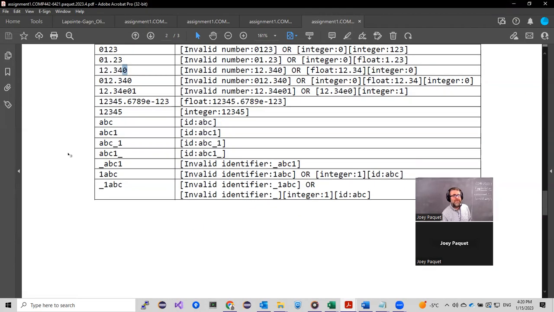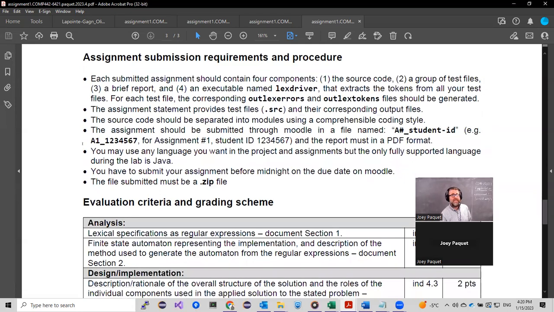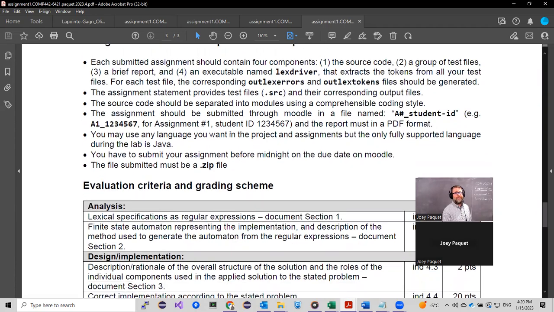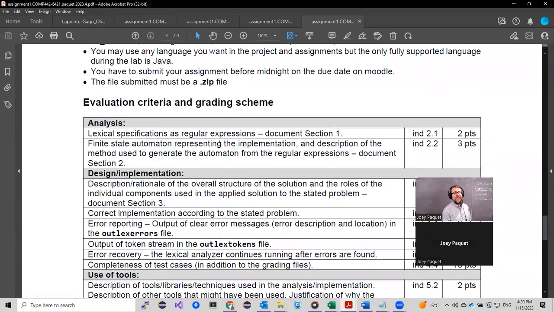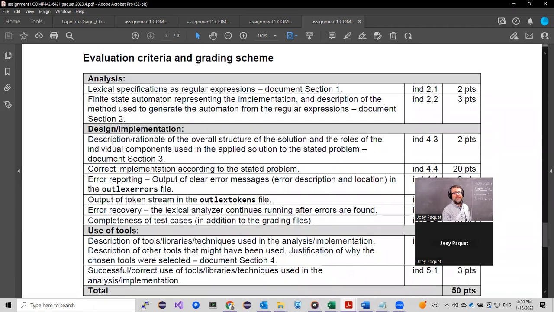So that's it about that. You have to submit your assignments using the Moodle page. Please use the instructions that are provided here. This is the grading scheme.